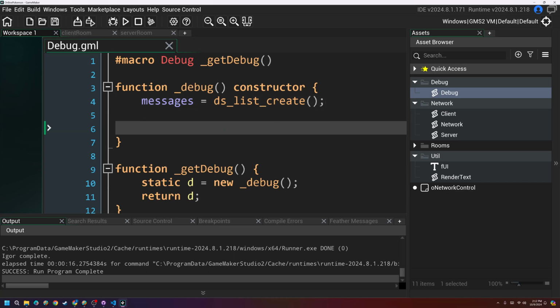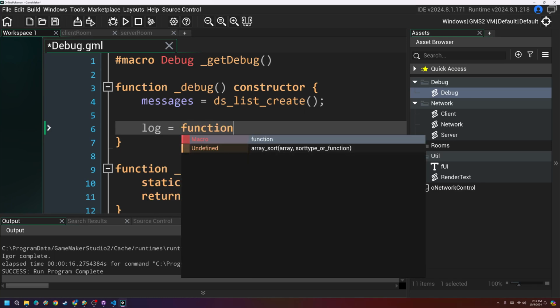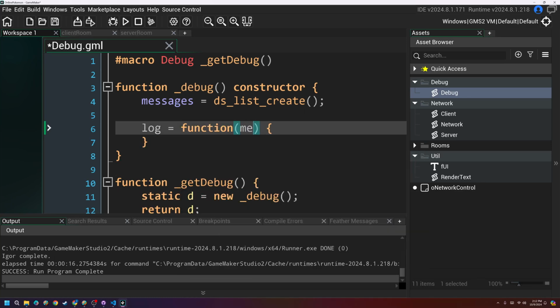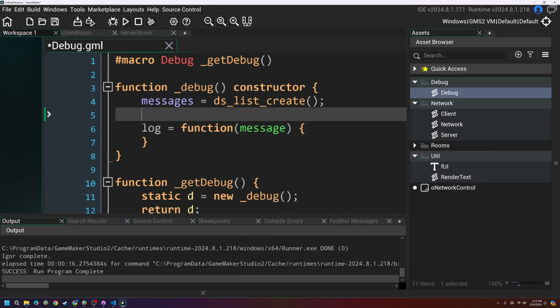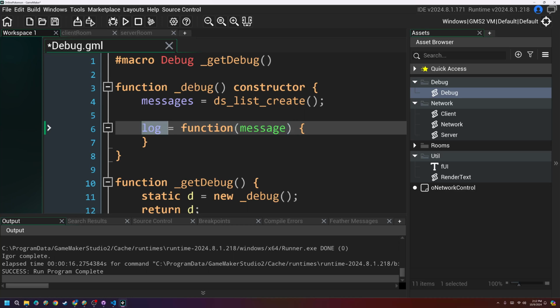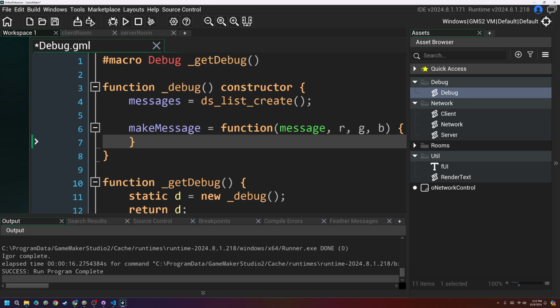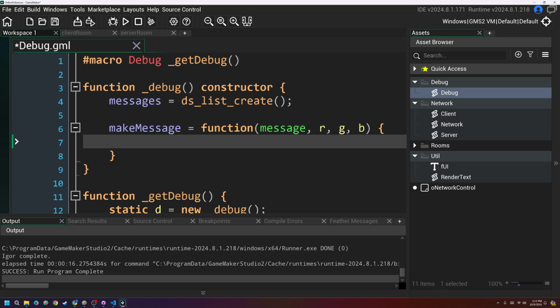So we'll create something here called log equals a function, and we'll do a message. And let's rename this. Actually, we'll have a log, but we'll actually create one called make message, and that's going to be a function message, and we're going to provide it with an RGB value because I want to add in colors to this, so it's not just print out white, white, white, white. So we'll add in some coloring into this. It'll make it look a lot better, in my opinion. So yeah, make message, the color, or the name, and the RGB.